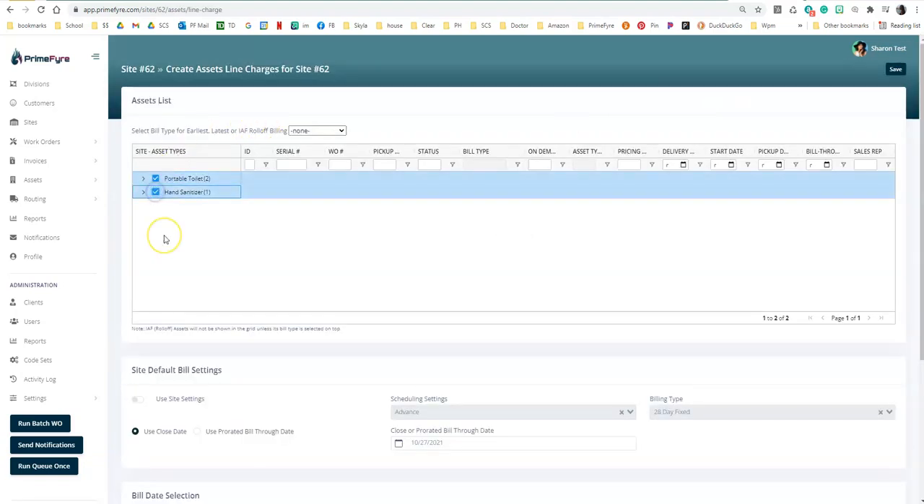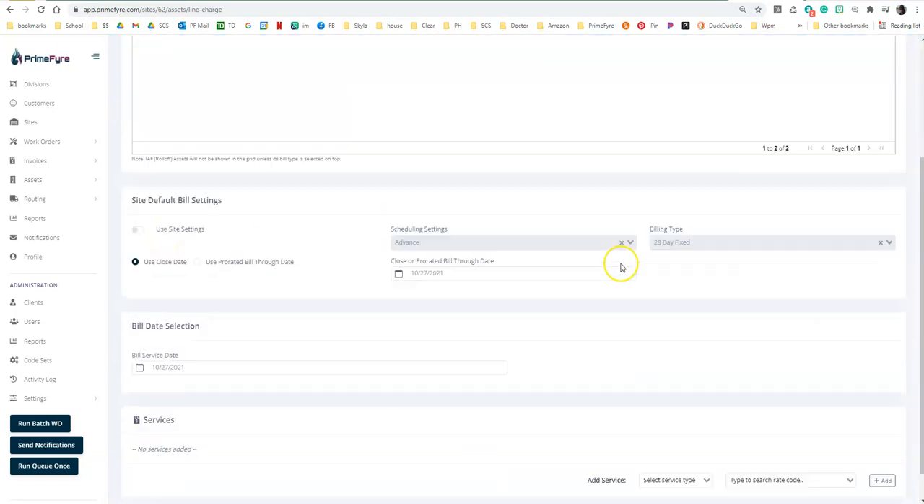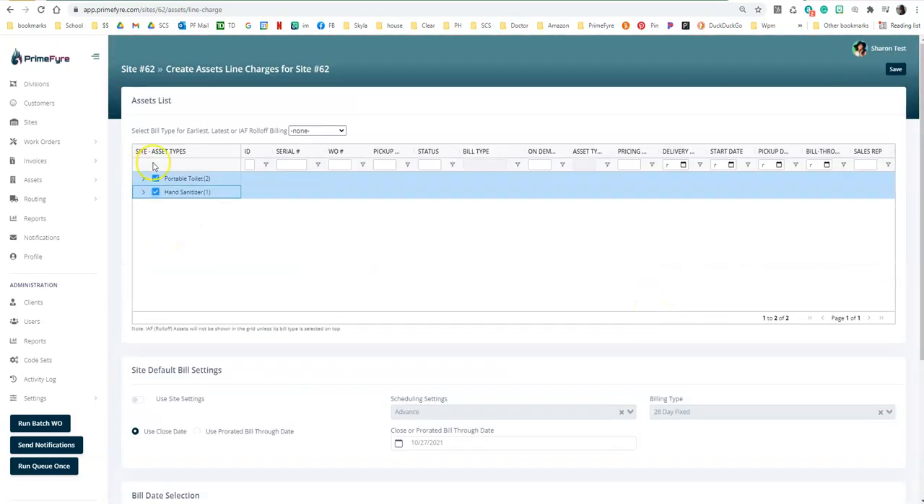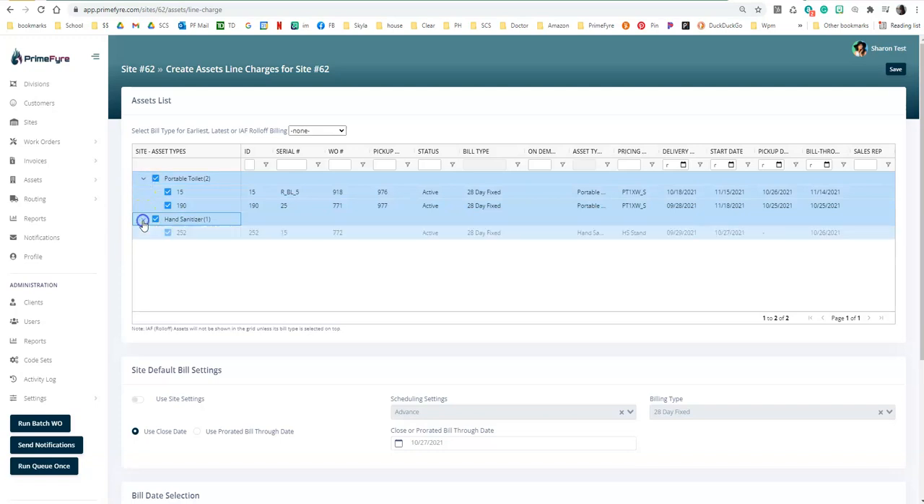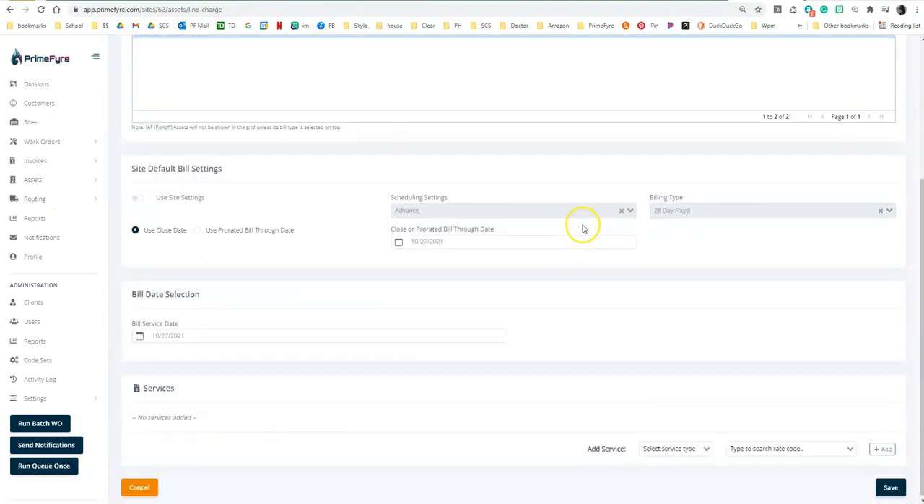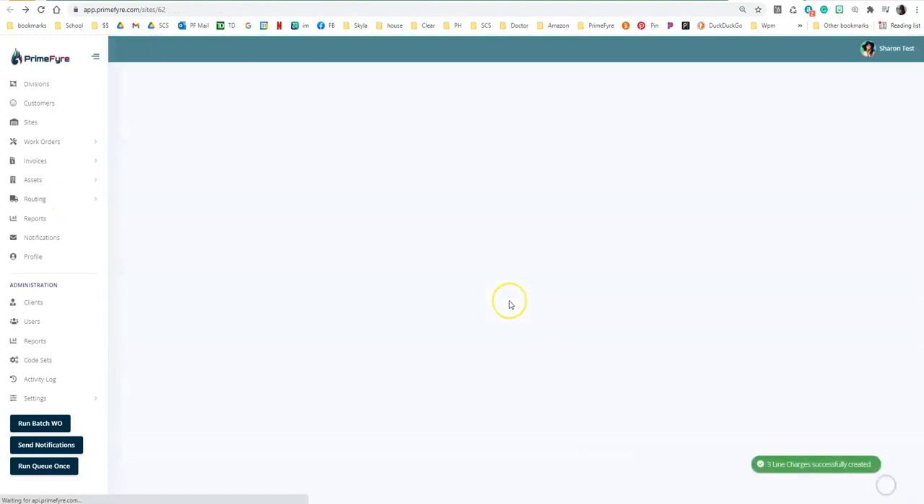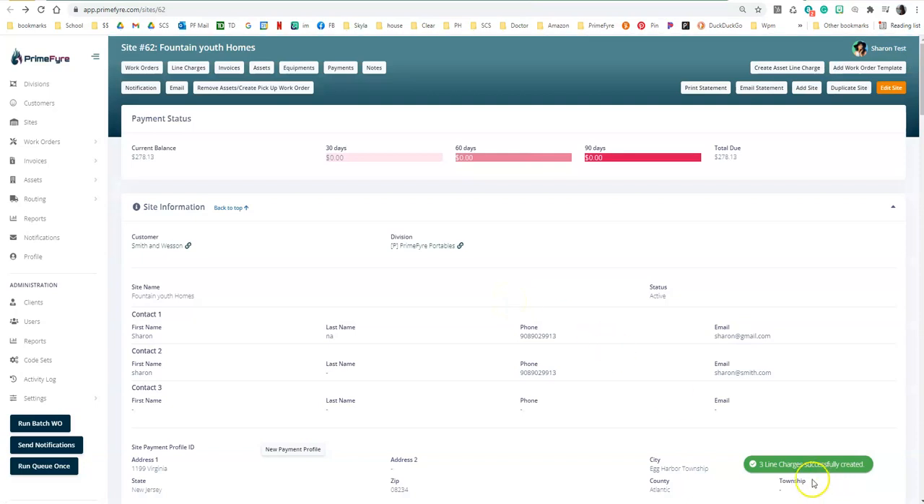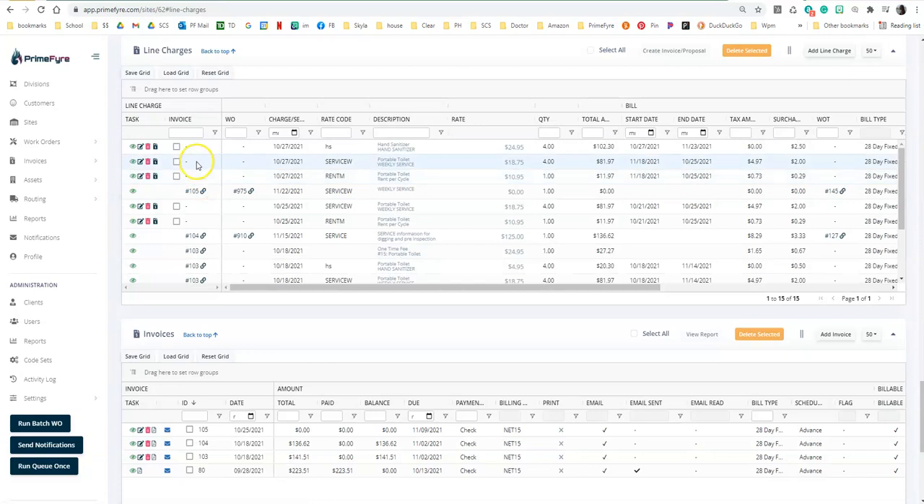I can select the assets I want to create an invoice for. Scroll down to the bottom. If there are multiple and you're only generating for a particular one, you can select that individual asset as well. And I can click save. Those line charges have been created and they are sitting in the pending line charges location.